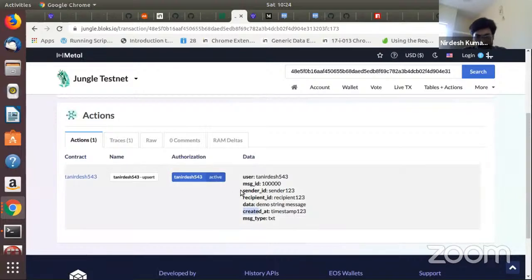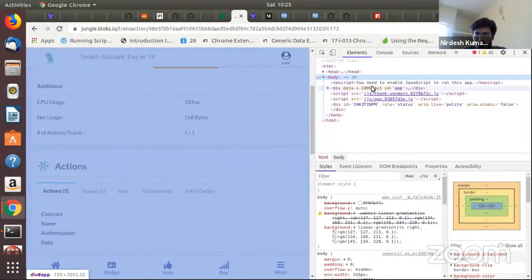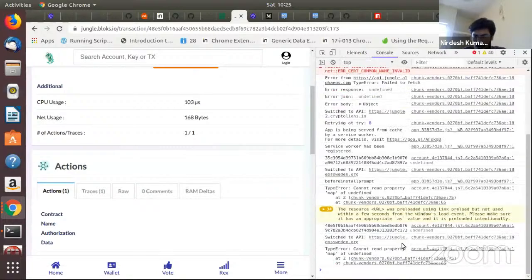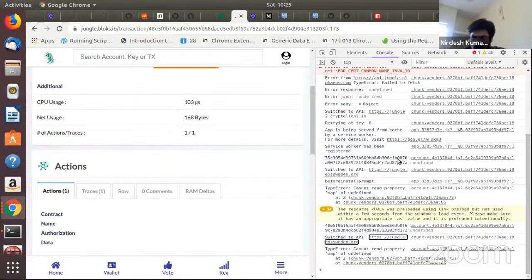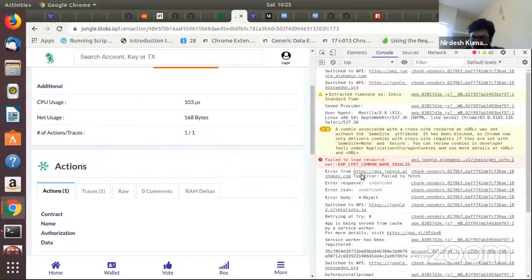So this is how transactions are executed on blockchain, and this is API integration with these. Or let me show you. So console, right? Switch to API HTTPS Jungle. Let me call Jungle here. So this is the Jungle testnet, and the Jungle API.